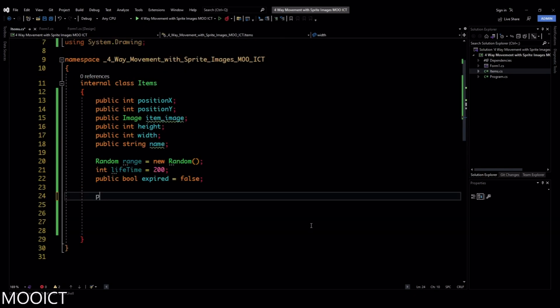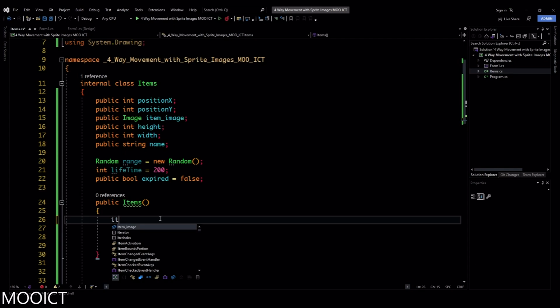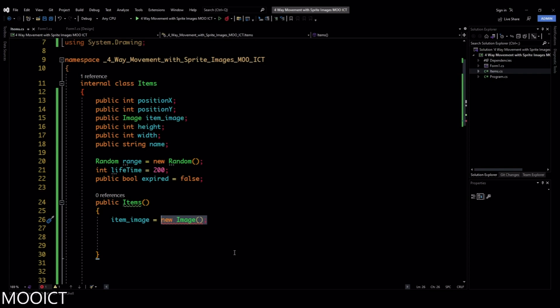Okay, let's create the constructor for items. So this constructor is going to be called each time the item is created, so we're able to give it a sort of default value for anything. Because we're using an image, when we call the constructor to create the item, it cannot be empty. So we're just going to give it a dummy image inside of the item image. So we say item image equals new Image, actually no, equals Image.FromFile.